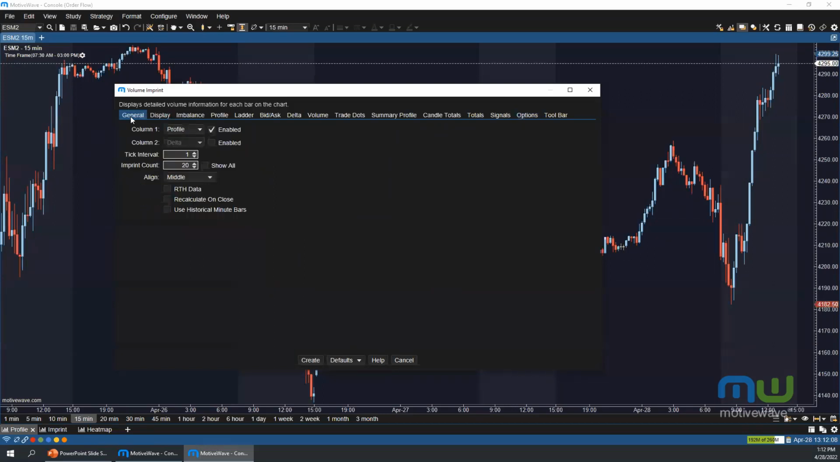So let's take a look at the General tab again. We have it set to profile, which is correct. We can set the tick interval to one tick. I'll set it to 2. It might make the profile look a little better. And then we can set how many daily imprints we want. So for now, we'll just go with 7. And for the profile, I like them to line up at the start of the day. So I'm going to set this to start of bar.